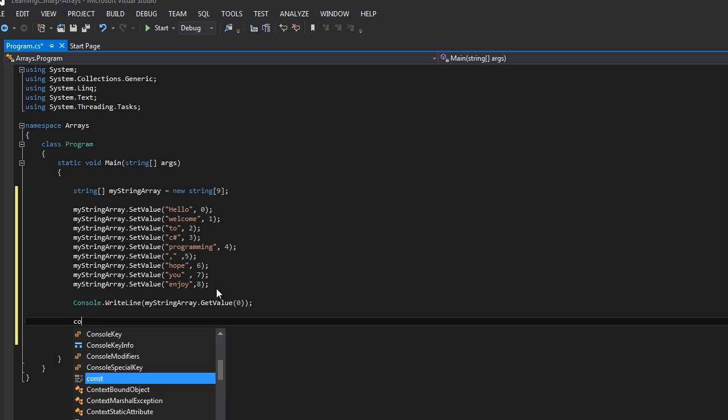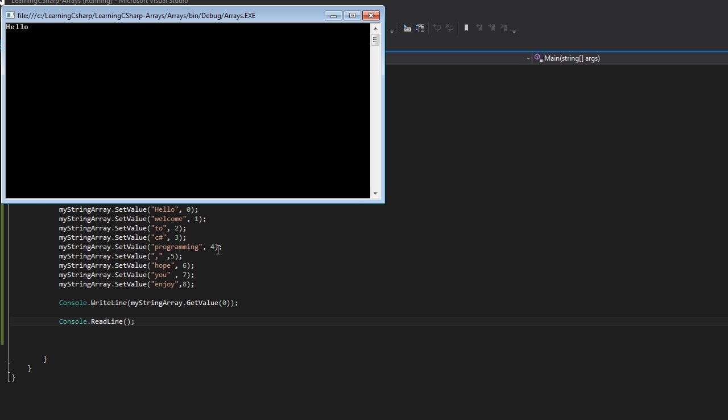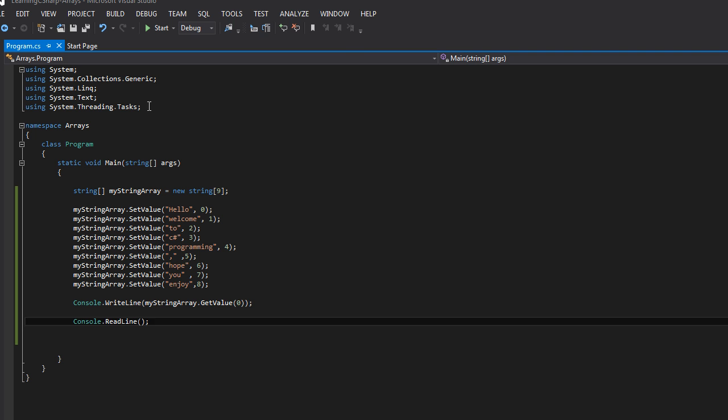And once we have that, then we'll do the console.readLine so we can pause the screen there so we can see our output. And then we'll just go ahead and F5, we'll run it. And as you can see, we get hello there, results as to be expected. So now, you could go through and type a line out for each element there to display it out to the screen. But again, that's time-consuming, and it's not very efficient.